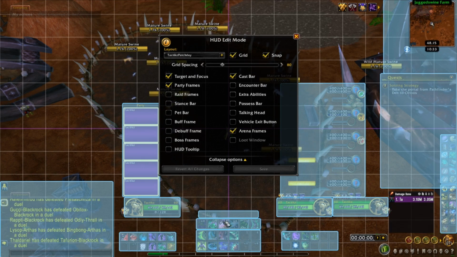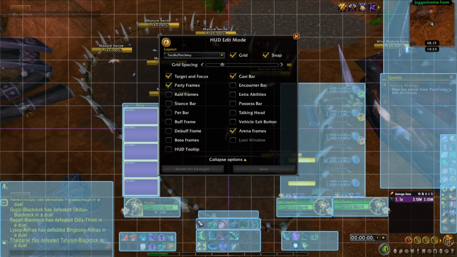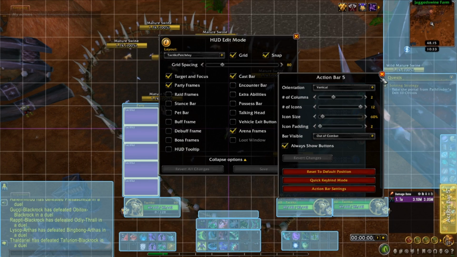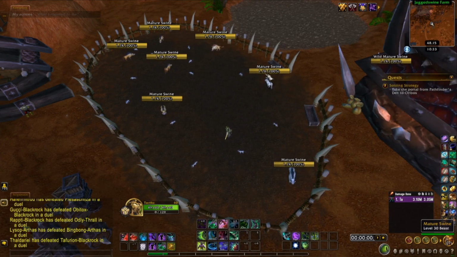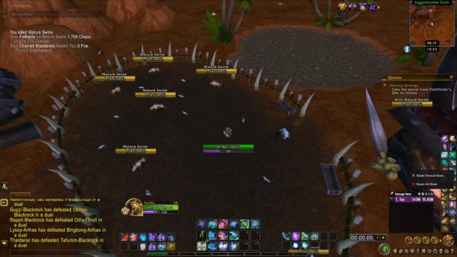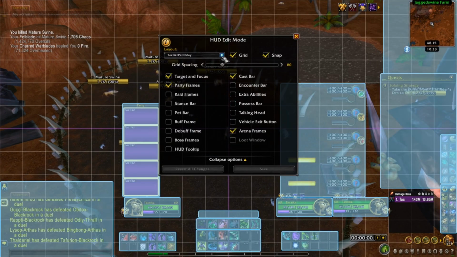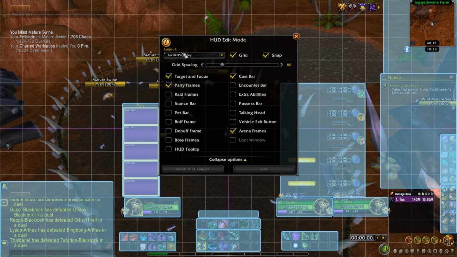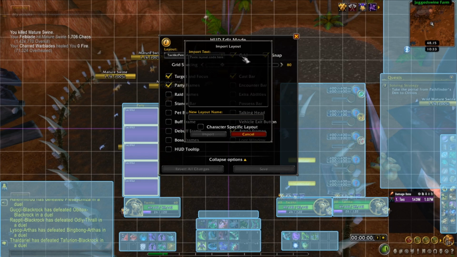I like my action buttons separated, that I have my defense cooldowns here, my rotation stuff here, and my range CC here. These bars, for example, have like teleports and professions and stuff. They're set to bar visible out of combat, so if I go into combat, they disappear. If you want to import the profile, you can go on layout, import, layout imports, and just import the profile code.